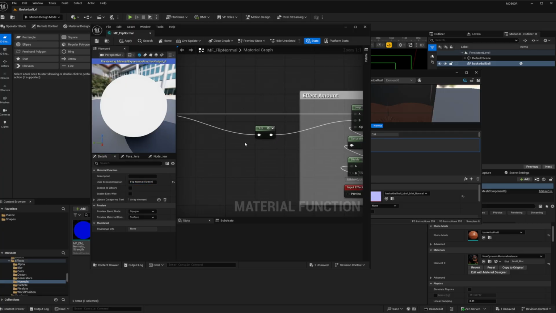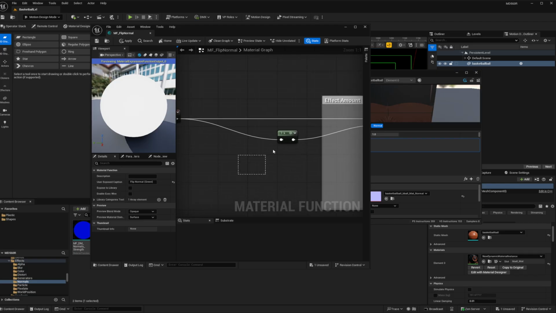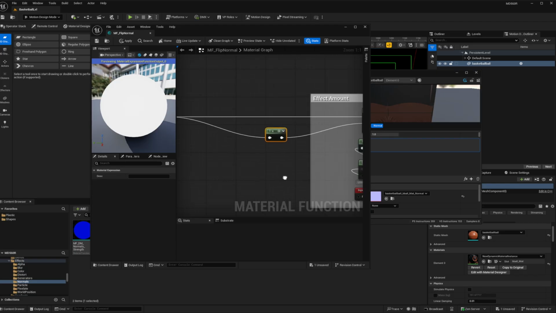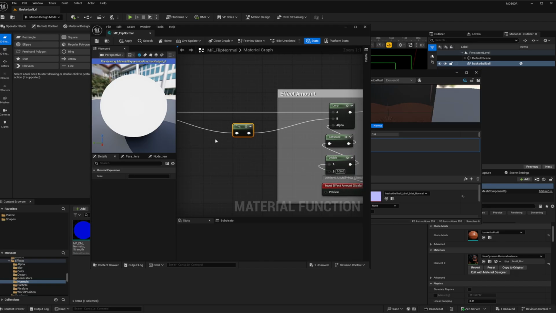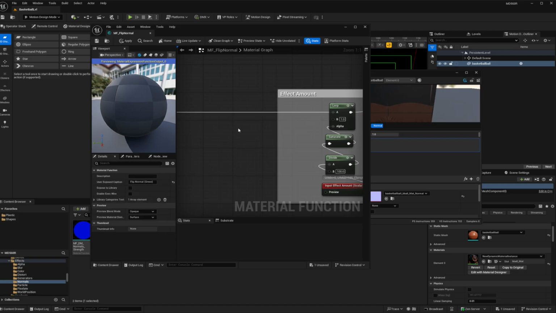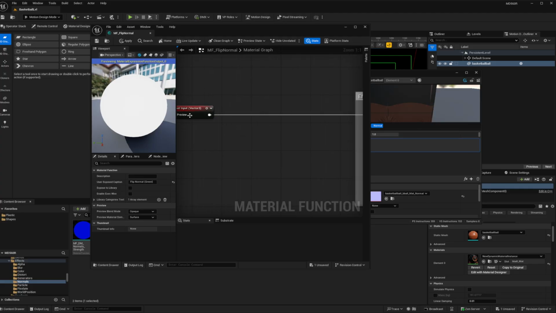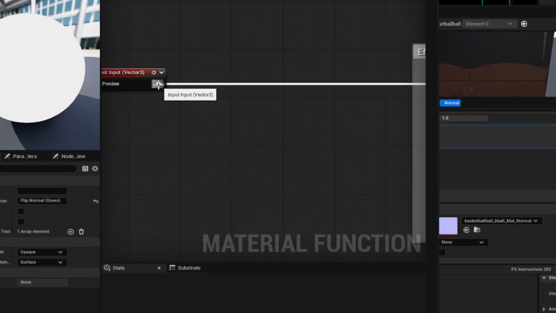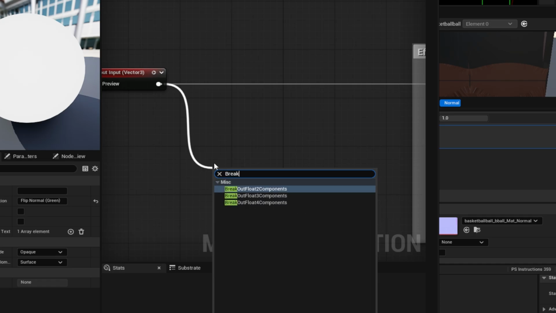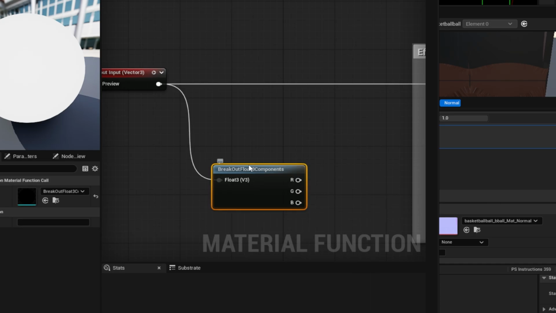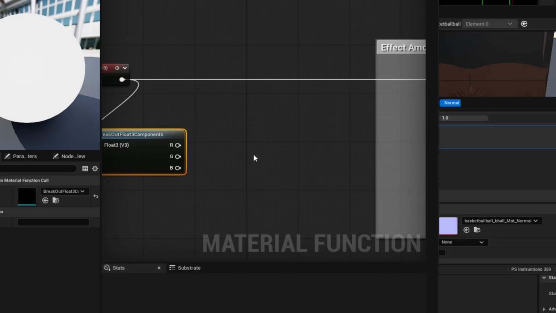So now we can actually put the math of flipping the green channel in here. So I'm just going to delete the existing 1 - X and just know that whatever calculation we create, the output needs to go into B here. So I will delete this. And what I'll do is break the input out into its component parts for red, green, and blue. So I just pull a pin off of here and type in break, and I'm going to break out float 3 components, one for each RGB.